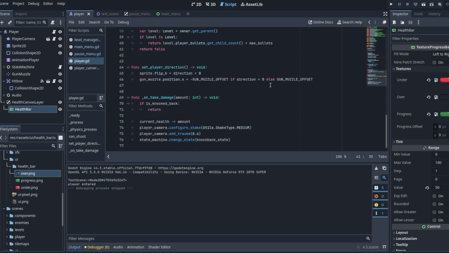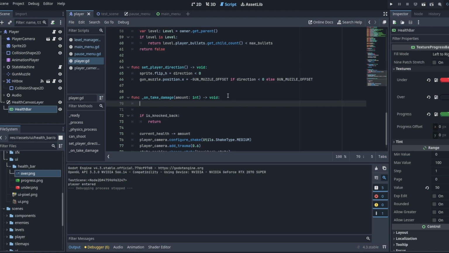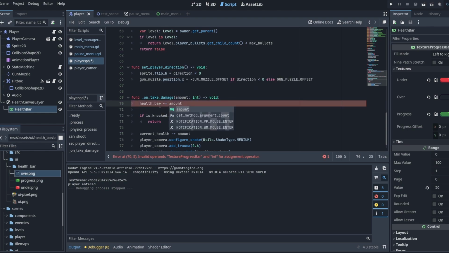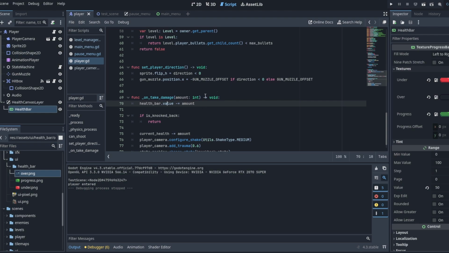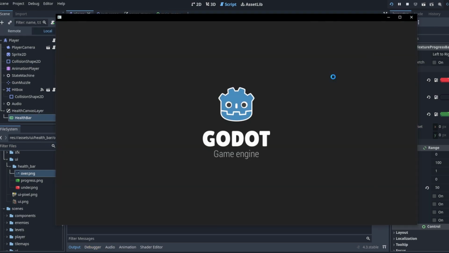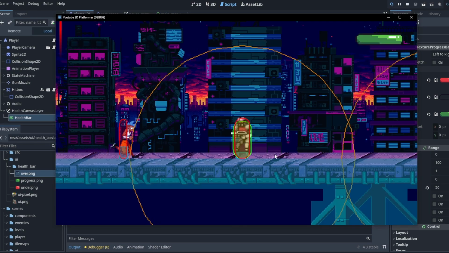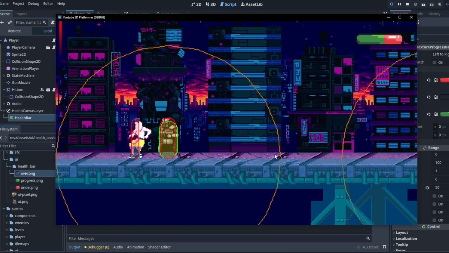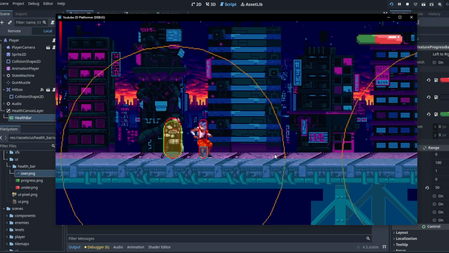Now we need to start subtracting this when we are taking damage from enemies. So what we're going to be doing here is taking our health bar. We're just going to minus equal the amount on the value. So now every time that we run into an enemy, it's going to be subtracting some of the health from our bar, and it will dynamically start subtracting. So you can see there, our bar is working.